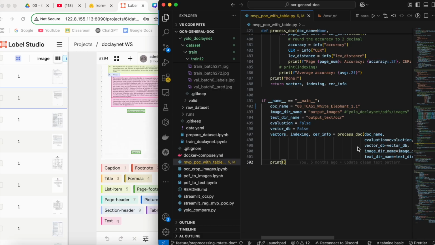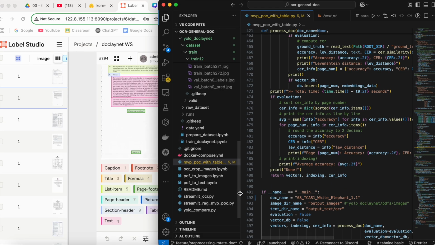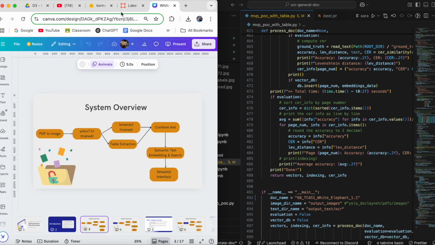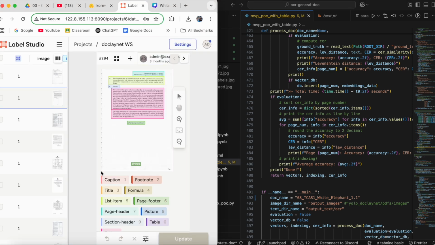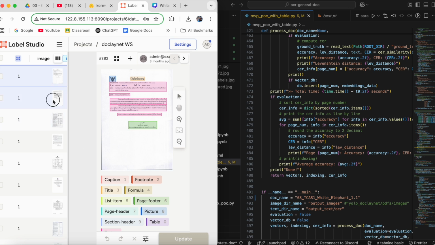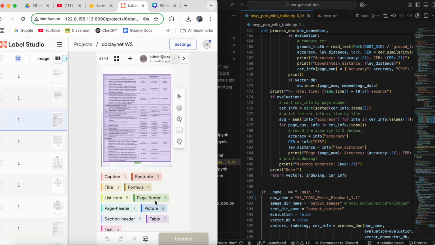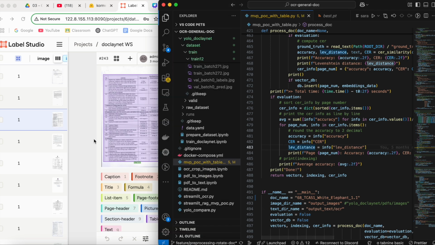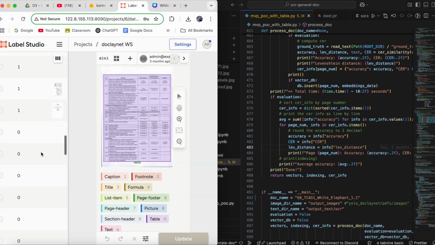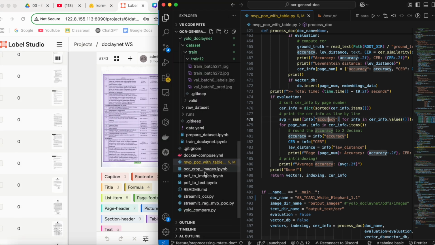Okay, so here is our demo. Let's start with training YOLO first. I prepared the data for training YOLO in Label Studio. I did it manually, labeling each document: is it a table, a caption, a title, or a list item? Once I had all the data, I exported it and trained the YOLO model.